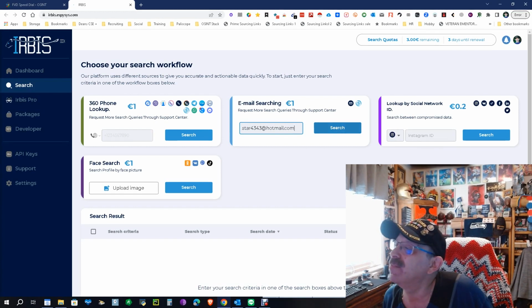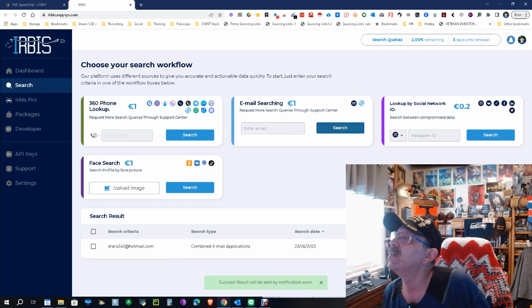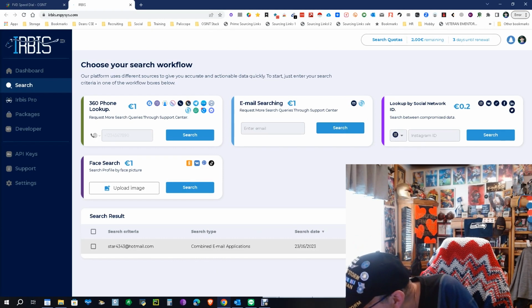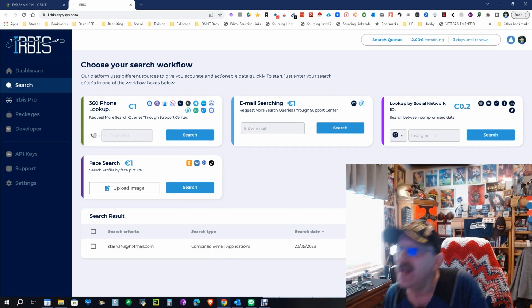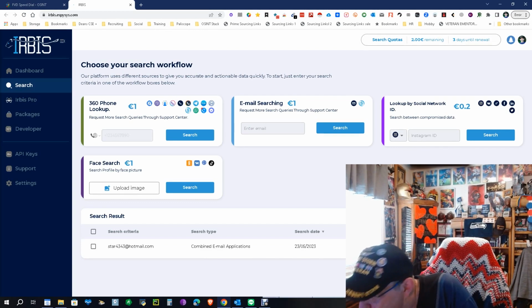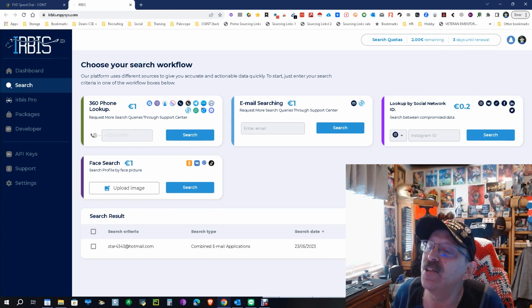Hotmail.com, because it's just here. So we'll search and use one of my credits. The results are down here. Now it's doing my results. Combined email applications, in progress. So far, it's already connected to a couple of things. In a minute or so, it will give me my results and tell me what's going on with that email, specifically if there are any issues or problems with it, and if it's been hijacked, anything like that.